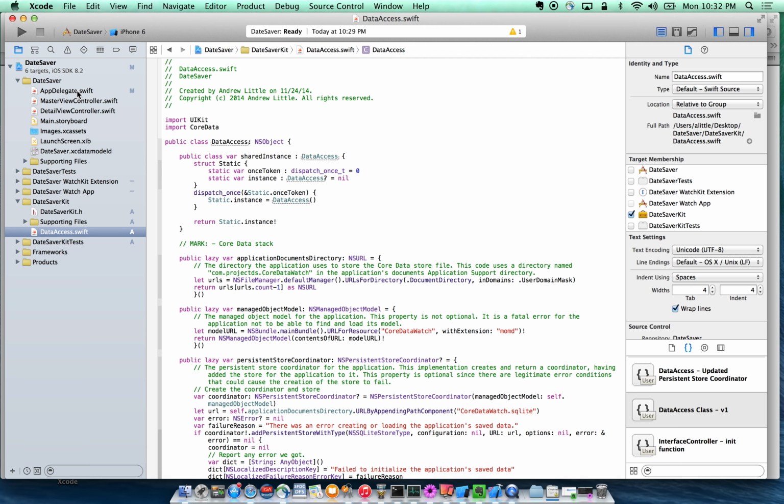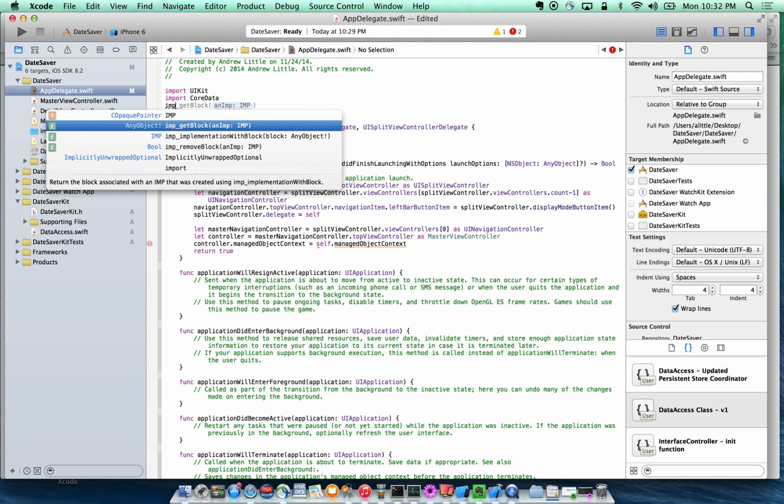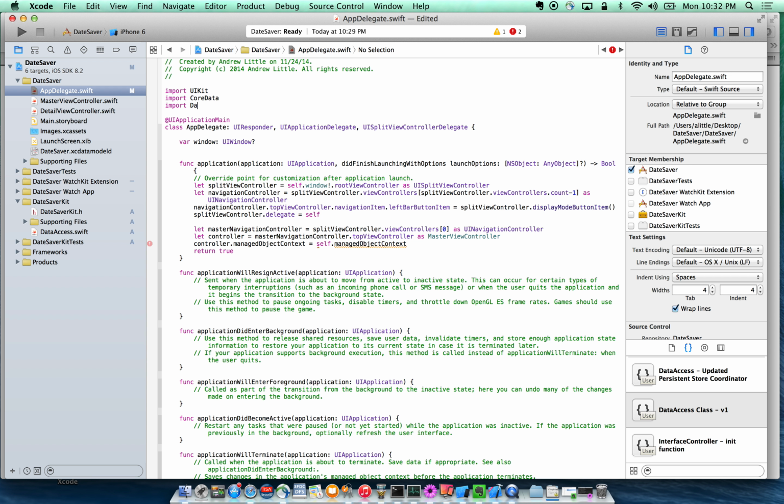So the next thing I want to do is take my DateSaverKit, and I want to make sure that I can access it from my app delegate. So that's my DateSaverKit.